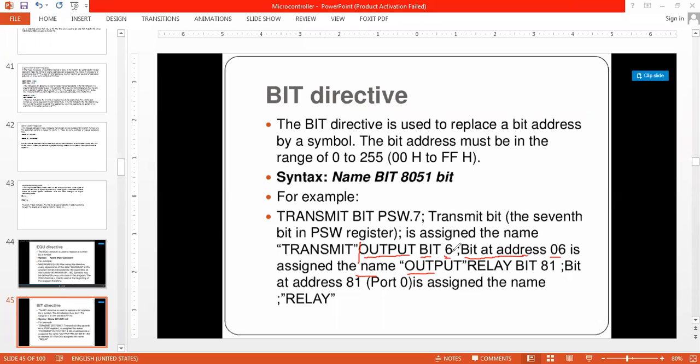What is bit 6? From where is the 06 bit address accessed? That is from 20H, because the bit addressable memory is from 20H to 2FH. 20H has 20.0, 20.1, 20.2, 20.3, 20.4, 20.5, 20.6. So bit 6 is going to be given the name output. Then there is one more example here.